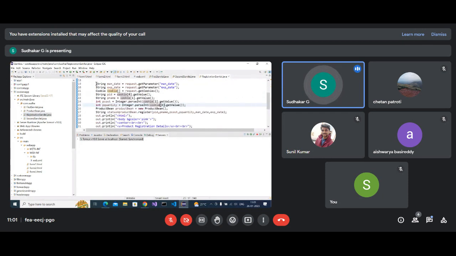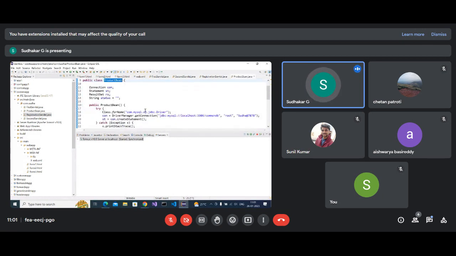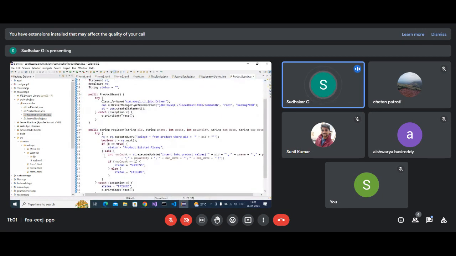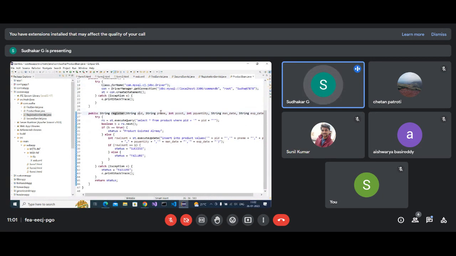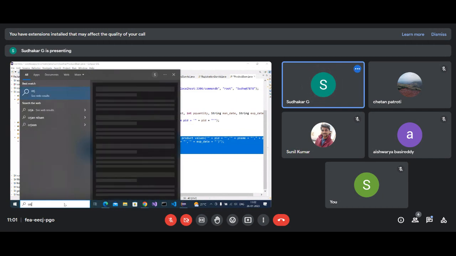Once everything is obtained, finally I'm calling the product bean. What will the product bean do? It is the DB logic. I hope you understand these things. Here I am preparing the MySQL connection. Finally, I register PID, PNAME, PCost, everything I am sending. If data is there, I am just returning product already existed. If it is not there, it will go to the else block and insert the data into the database. Okay, so now first of all, I am opening Workbench.